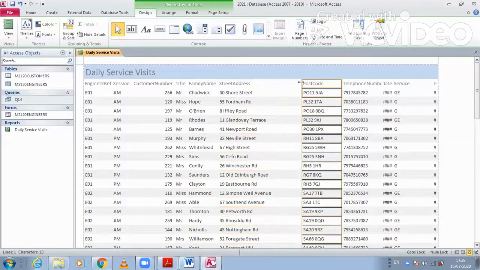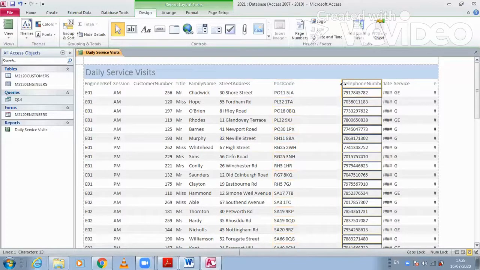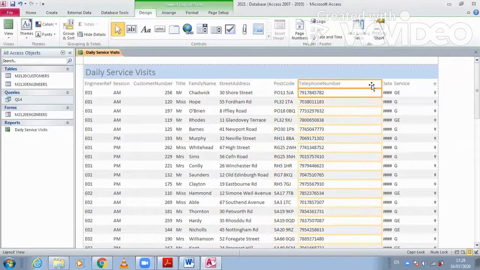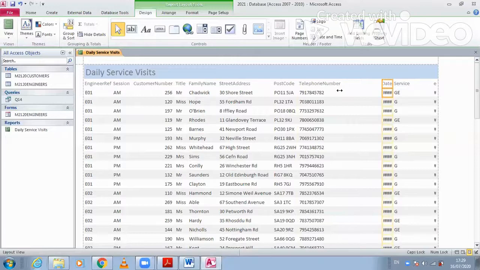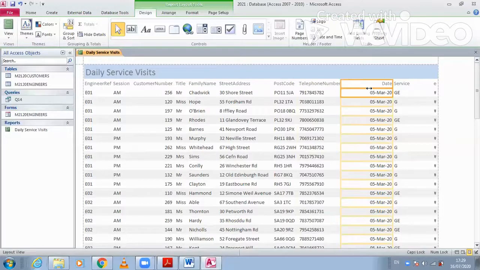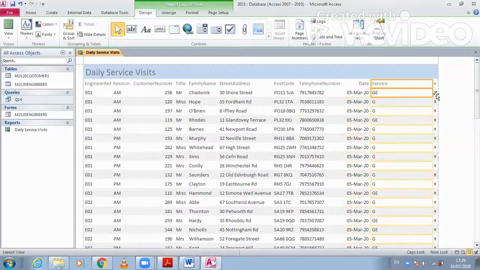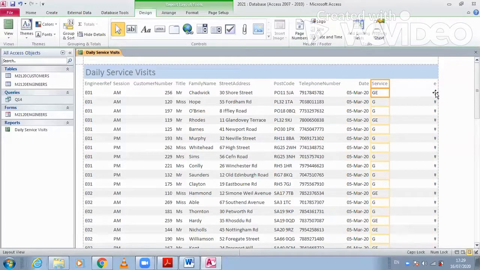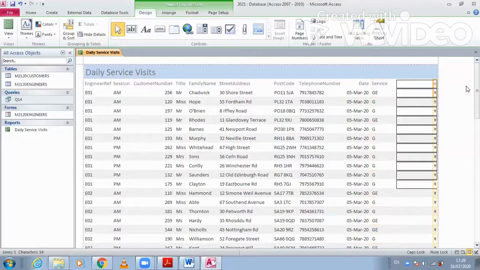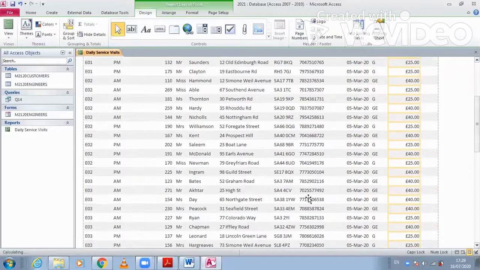Postcode, then telephone number, and date, and service, then I guess we have price. That's all. So make sure all the data is clearly seen.